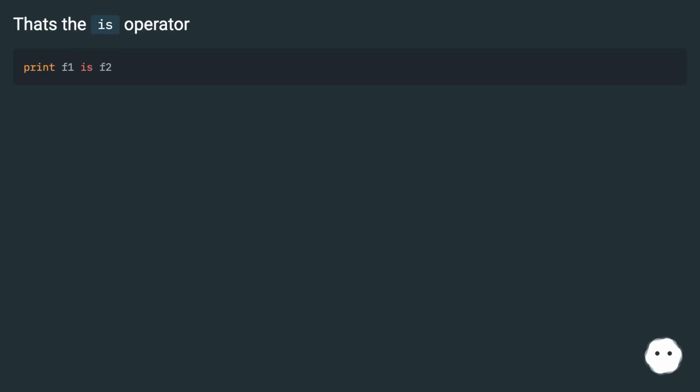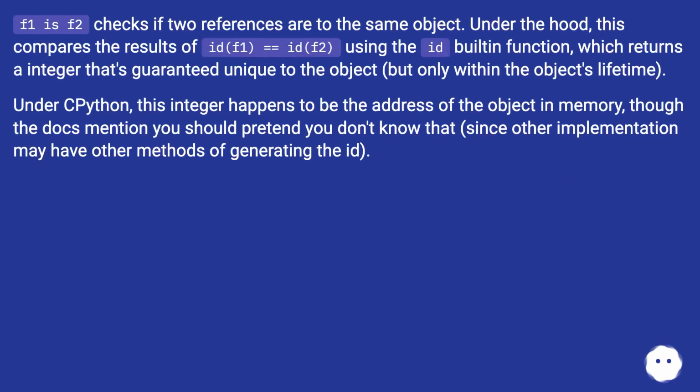That's the is operator. f1 is f2 checks if two references are to the same object. Under the hood, this compares the results of id(f1) == id(f2), using the id built-in function, which returns an integer that's guaranteed unique to the object, but only within the object's lifetime. In CPython, this integer happens to be the address of the object in memory, though the docs mention you should pretend you don't know that, since other implementations may have other methods of generating the id.